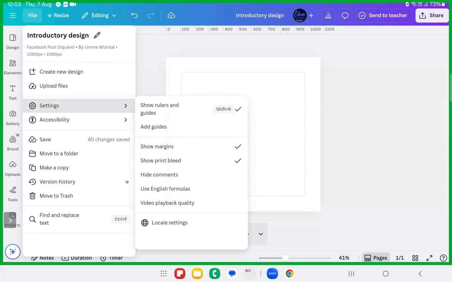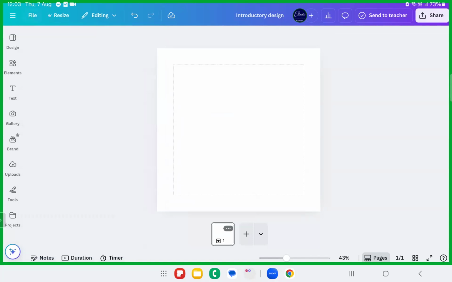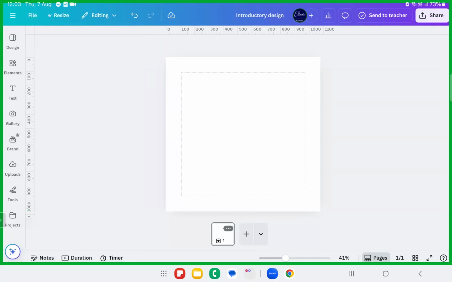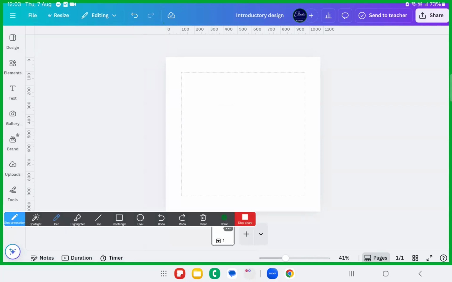Okay, what are rulers? Do you know what is a ruler? We used to use a scale, right? We used to call it a ruler. Okay, where is the ruler here? It is this one, right? Okay, this is showing you the pixels, 0 to 1000 pixels.